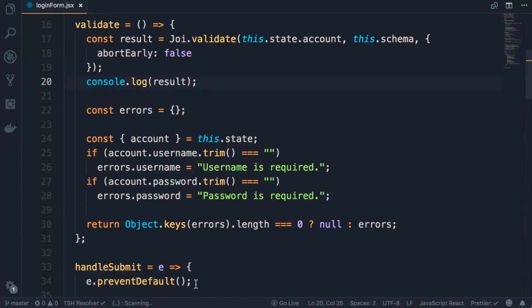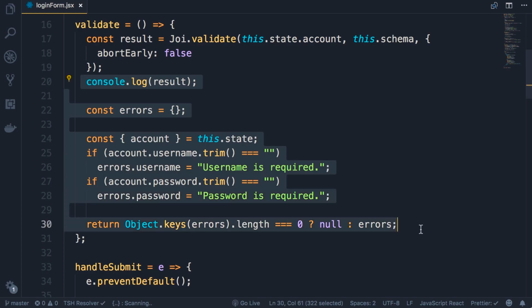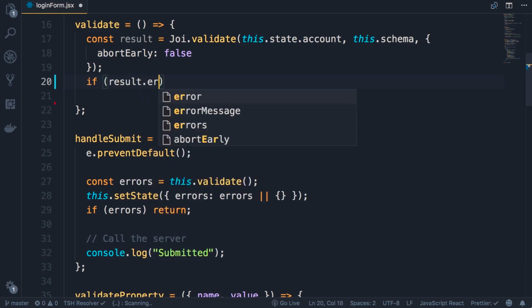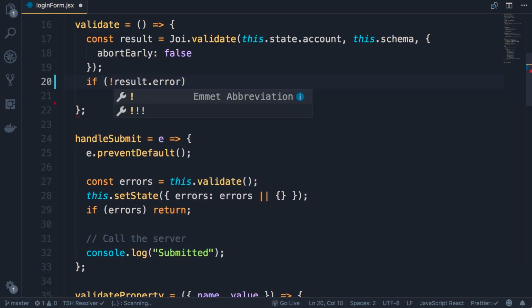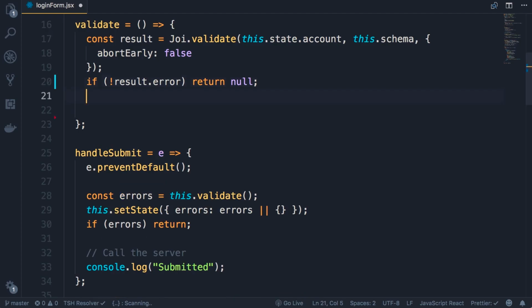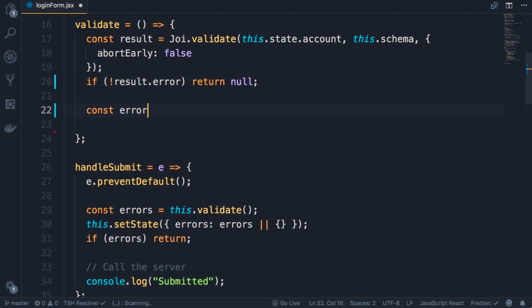So back to our validate method. On the top, we're calling joi.validate. We want to keep this, but I'm going to delete everything else here because we are going to rewrite this code from scratch. So we get the result object. If result.error is falsy, we want to return null. Otherwise, we have to get that array and map it into an object. So we define our object.